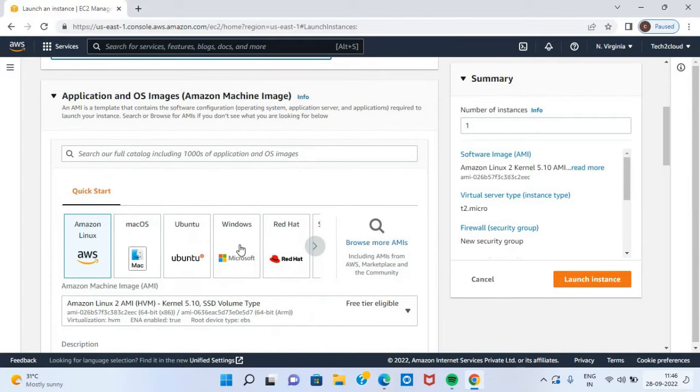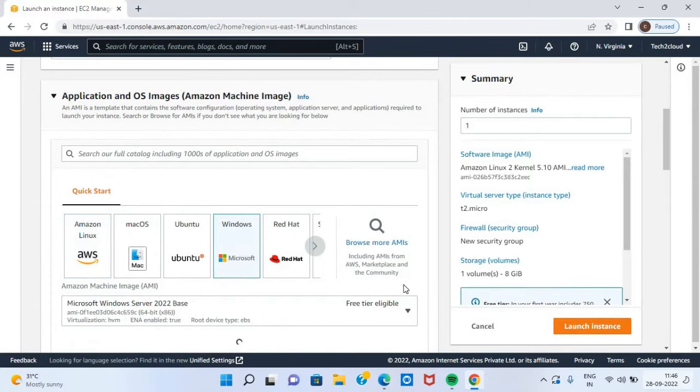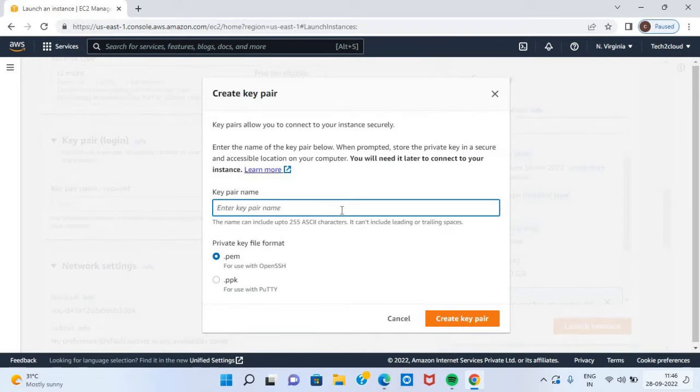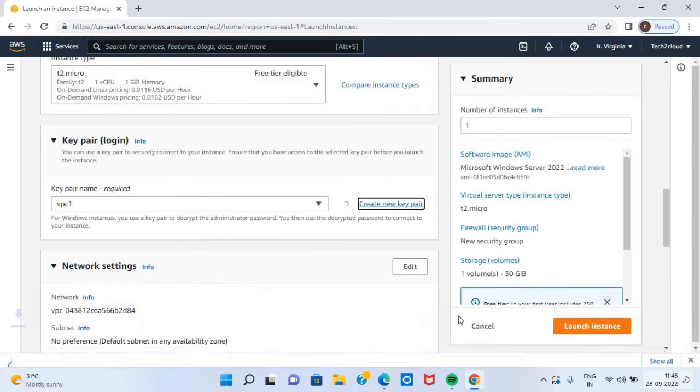I'm taking Windows. You have to choose the AMI. It is already selected as Windows Server 2012. Okay, and then the next step is to create a new key pair. Click on create, and that is VPC 1. For example, my key name is VPC 1. And then click on create key pair.